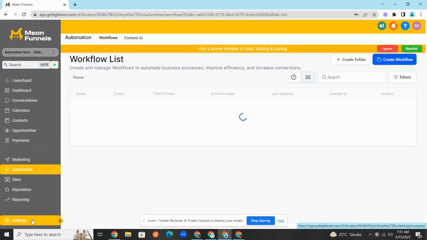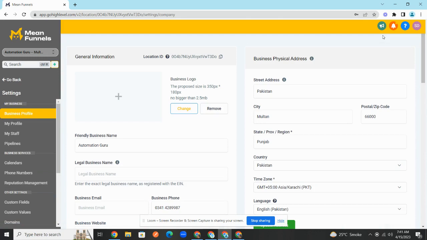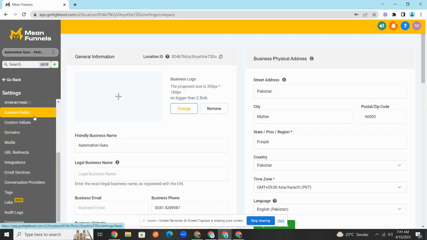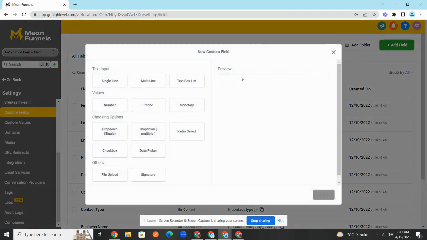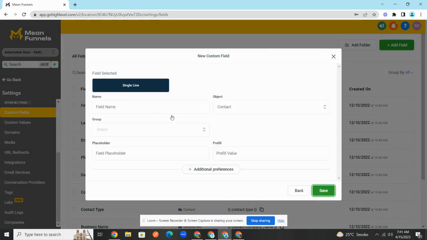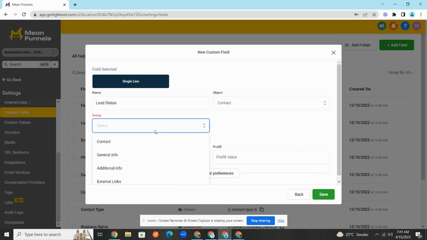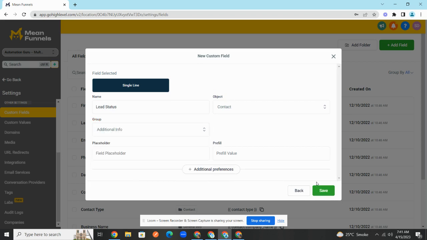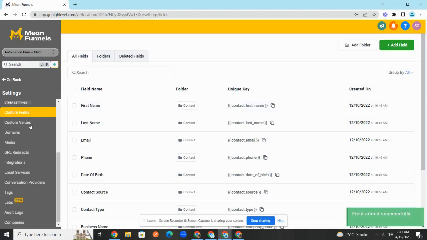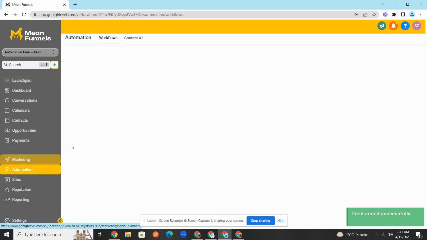Now what I can do is go ahead and create a custom field as well. Okay, I will show you quickly in a second why I created that field.